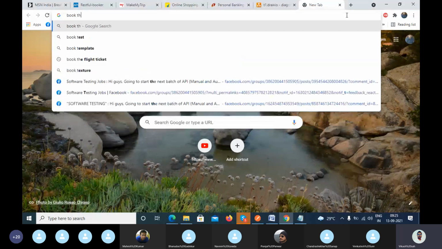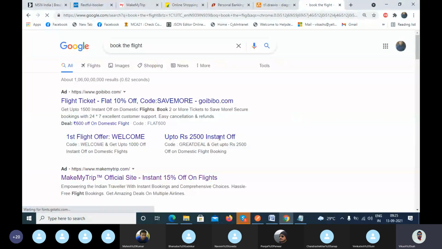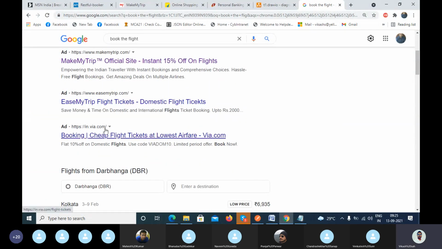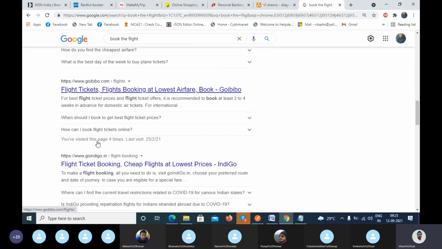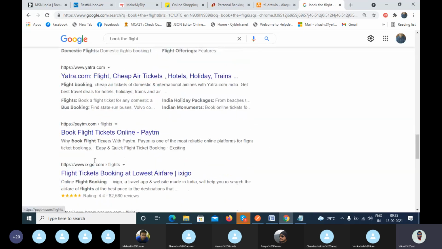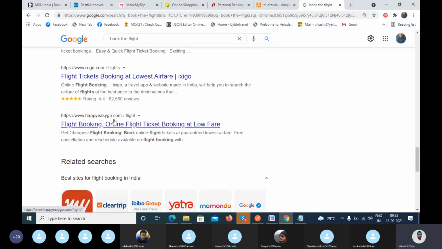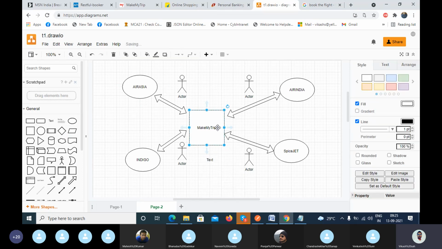Let's suppose book the flight. If I go here and click on book the flight, here you can see GoAbo is there, Easy My Trip, invia.com, and Make My Trip, Easy My Trip, GoAbo, Go Indigo, Clear Trip, Yatra.com, Paytm.com, Insico.com, HappyEasy.com. So these are all third parties to whom AirAsia is selling their product. They created the web service one time and they are selling it to their third parties.